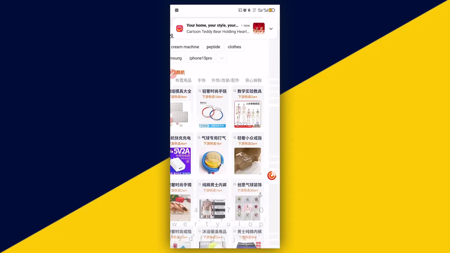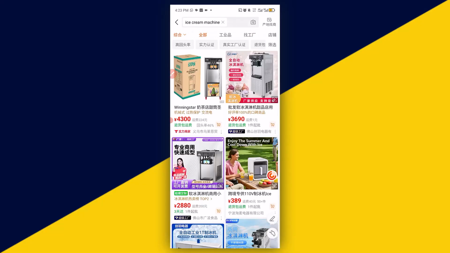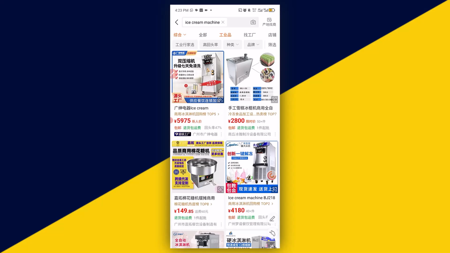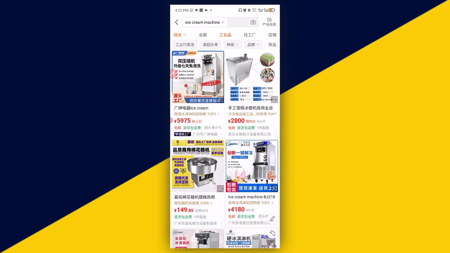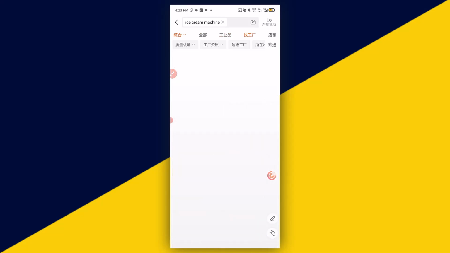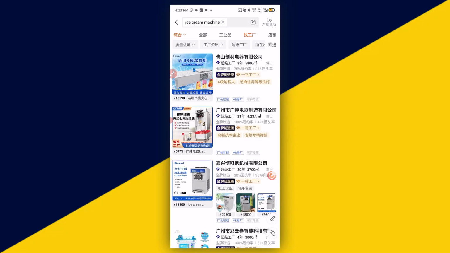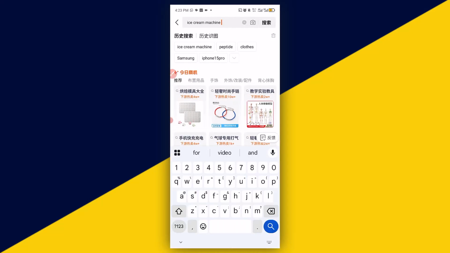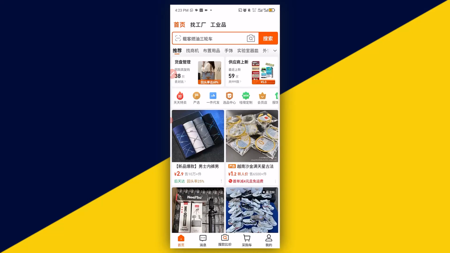machine, hit search. Then in a few seconds, you are going to see similar results based on the product name you entered. Then you can swipe this way and check products by different brand and different category right here. So this is one of the first easy ways to find products on 1688. Let's go back to the home page.